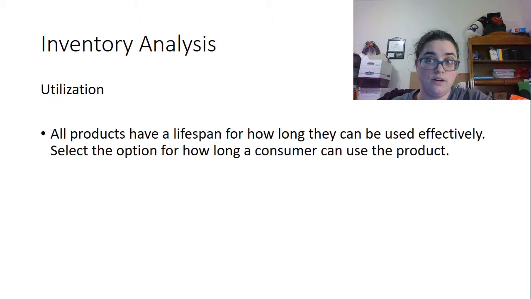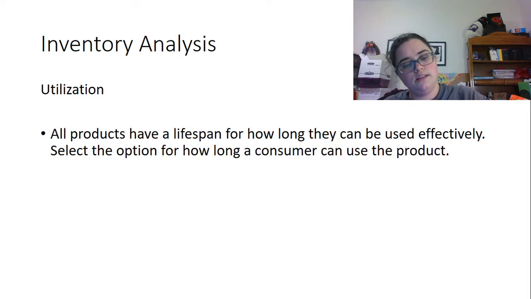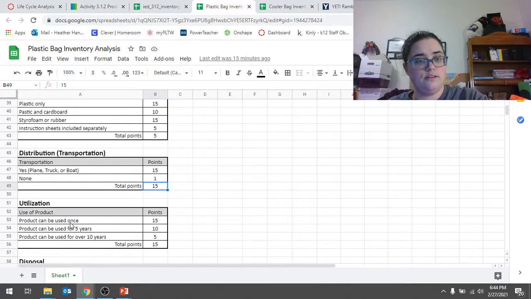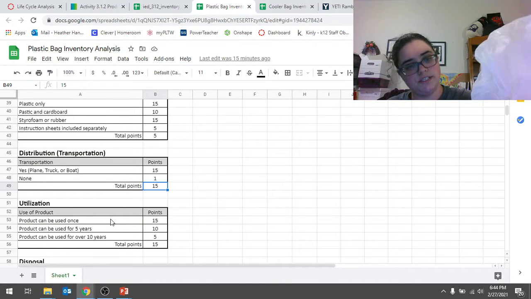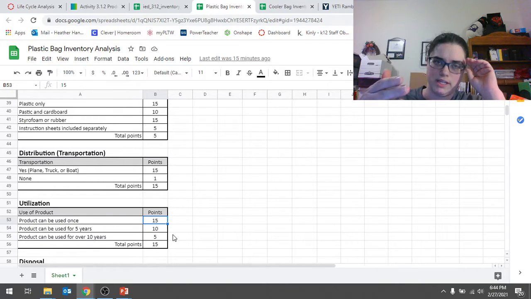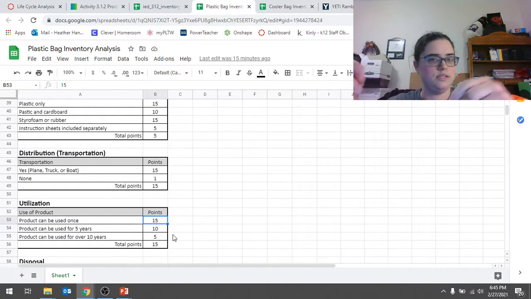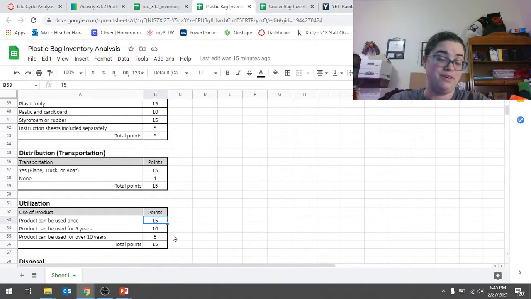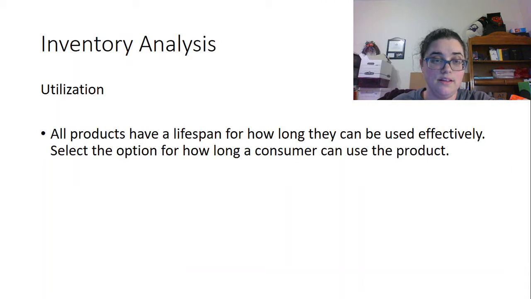So, lifespan. How long can you use it effectively? And these are meant to be disposable single use, so I get 15 points. I definitely can't use it for 5 or 10 years, even if I could reuse it for a project, or to hold trash, or to carry something else later. I still count it as a one-use thing, because they're really flimsy, especially these days. These bags are so flimsy. Sometimes they rip when you put something in them at the Walmart. It's not very sturdy, so it's not going to last.